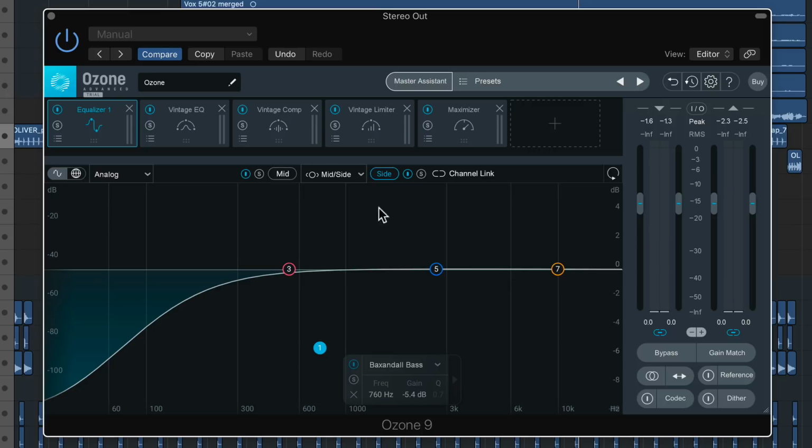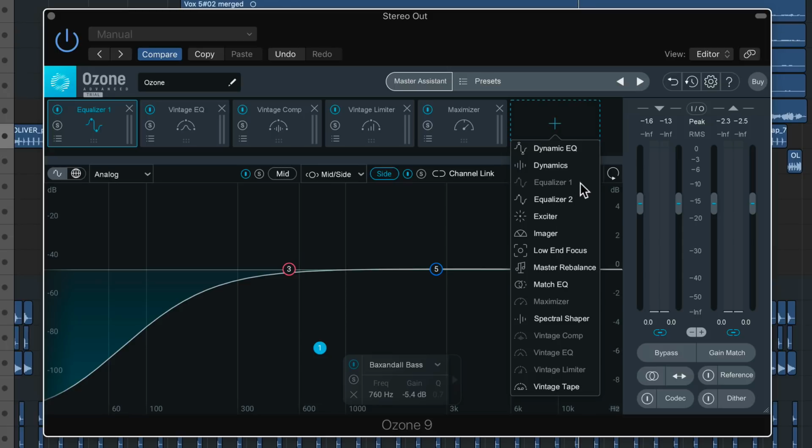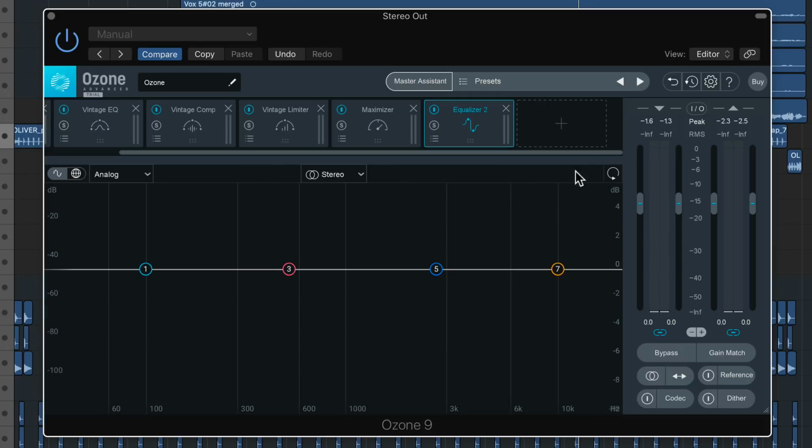Another thing about the EQs is they've just renamed these Equalizer 1 and Equalizer 2. They used to be called Equalizer and then Post EQ. They're identical, so there's no reason to really name them any differently. So they've just named them EQ1 and EQ2.